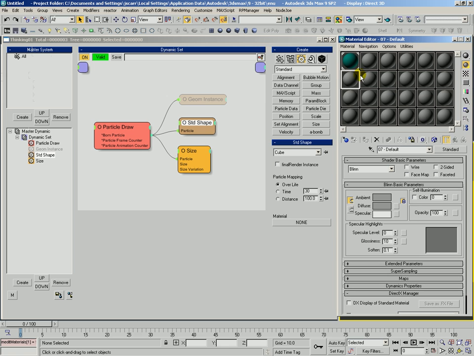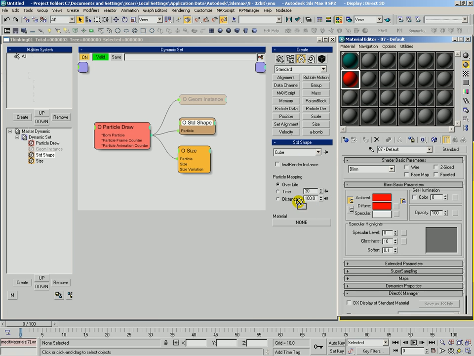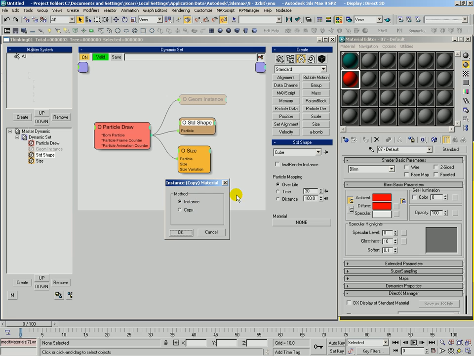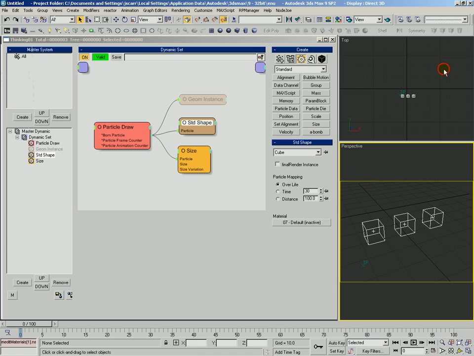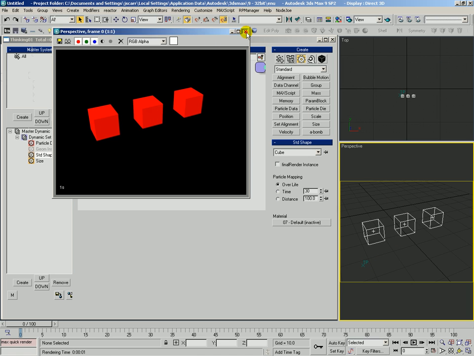In this case, we're going to go ahead and we're going to create a red material. Drag him up here, and then we'll just drop red into standard shape's material slot. And we want to use an instance of that so that whenever we make changes to this slot here, it's going to update here. Okay, so now we've got a red material assigned to these particles, and they're going to go ahead and render red now. There they are.